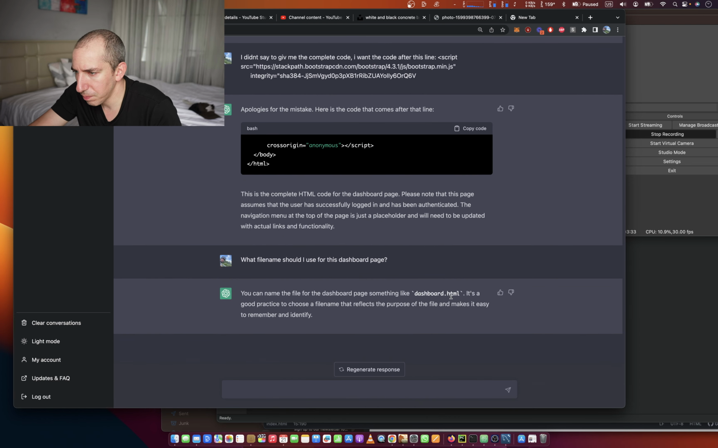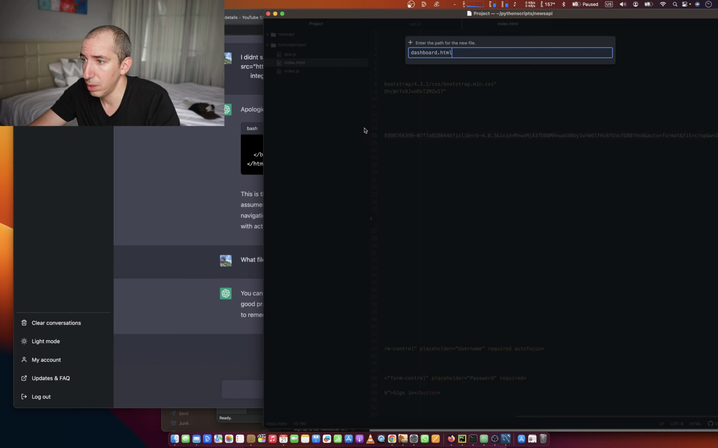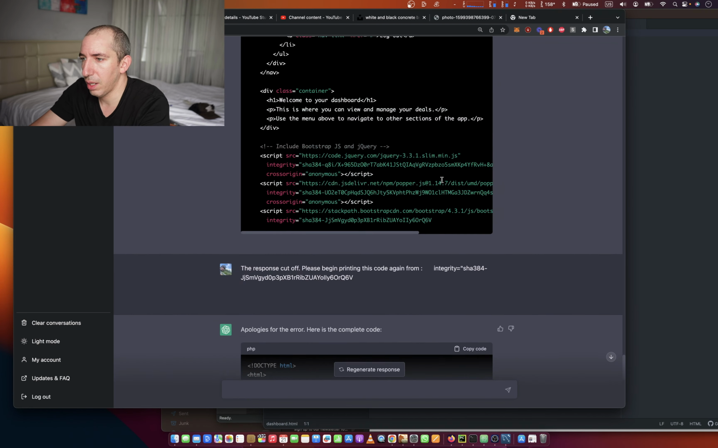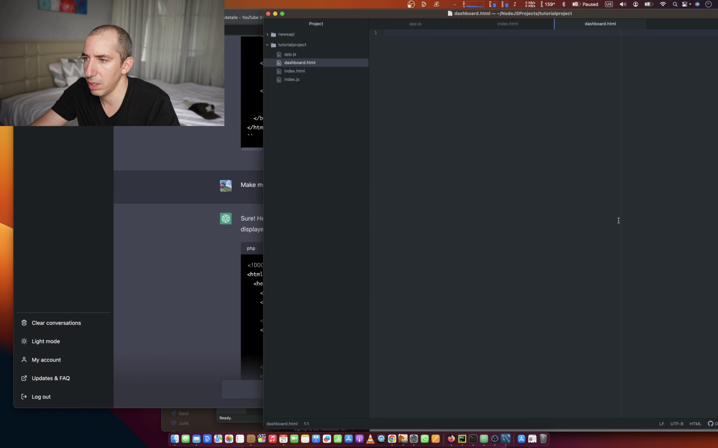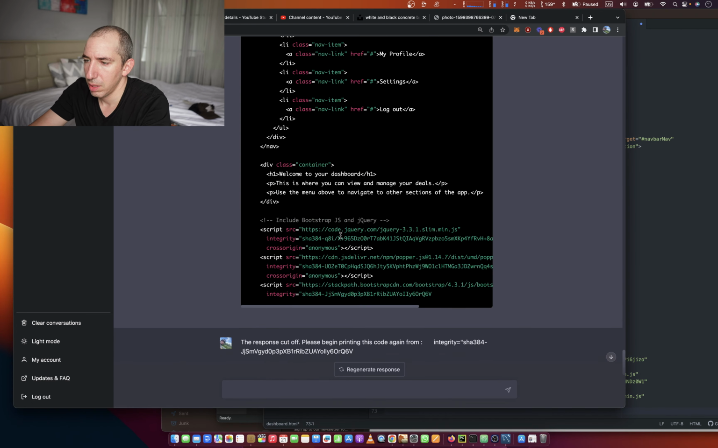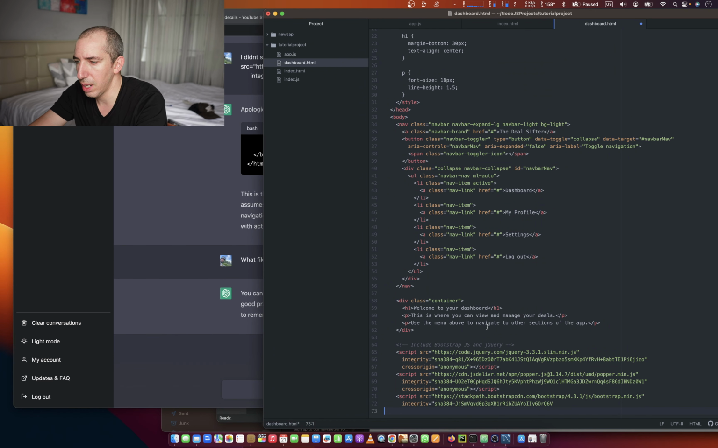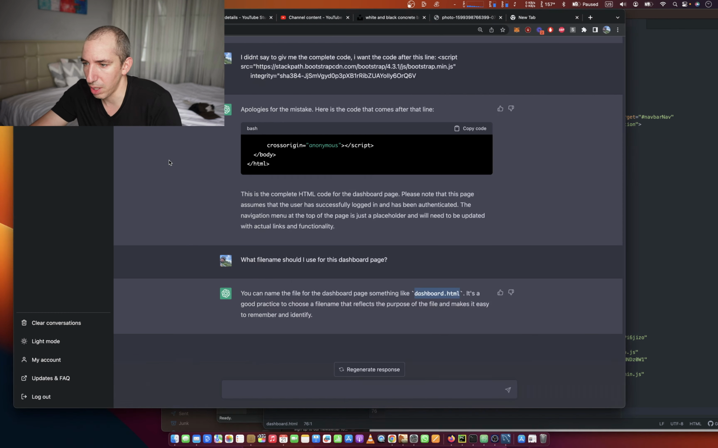Dashboard.html. Okay, so we're going to make dashboard.html, new file, and grab this, put it in there, and we'll grab this, put it at the end, finish, dashboard.html.